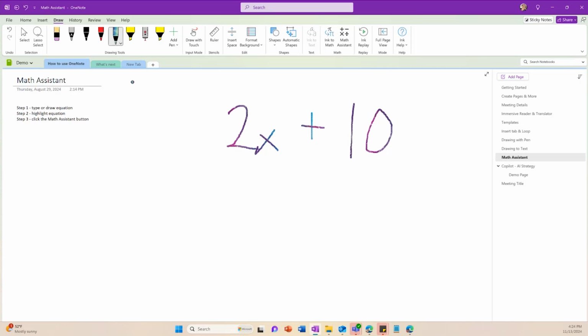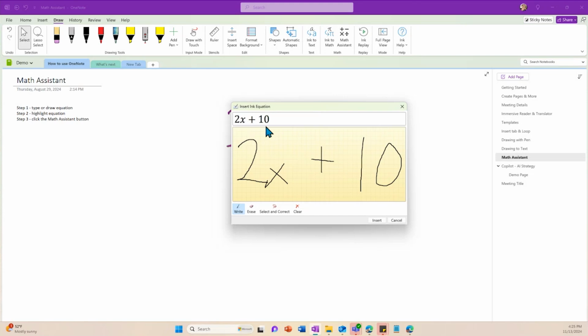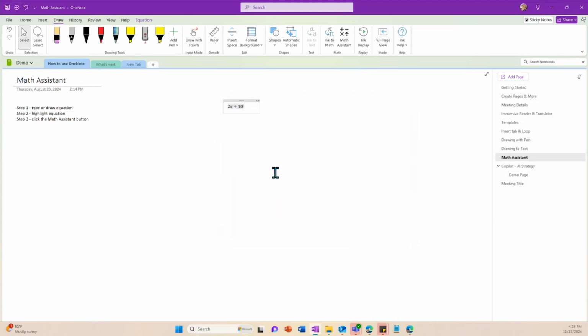All right, and now I'm going to highlight that again, just like I did when I was converting the handwriting to text, and do ink to math. Ooh, let me bring this. Oh, it went to my other screen. Hang on one sec. Let me see if I can do that again. Ah, there we go. All right, so here's what it looks like. It actually captured it perfectly. And then I can just hit insert, and there, now it's digital text.